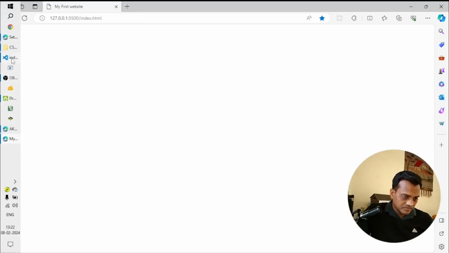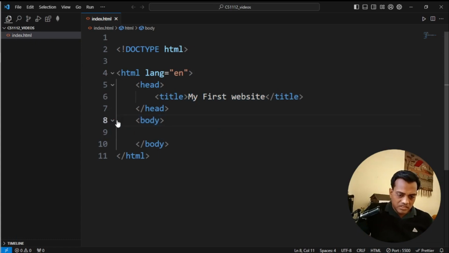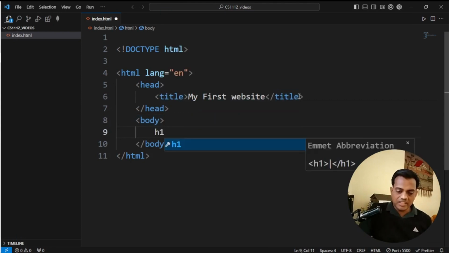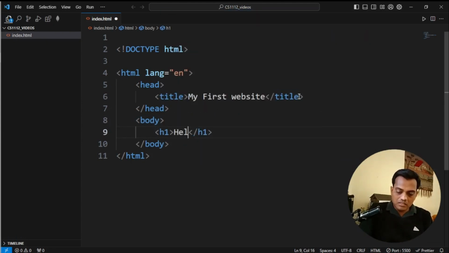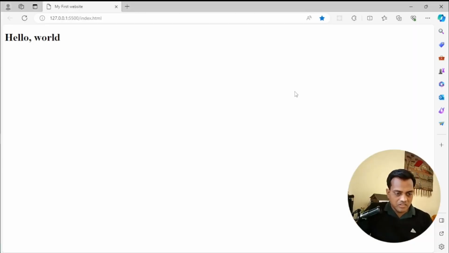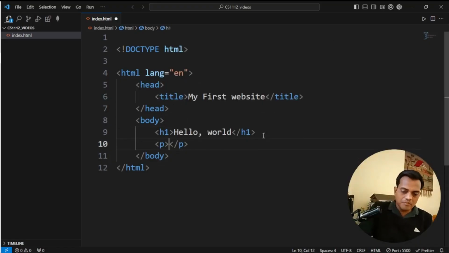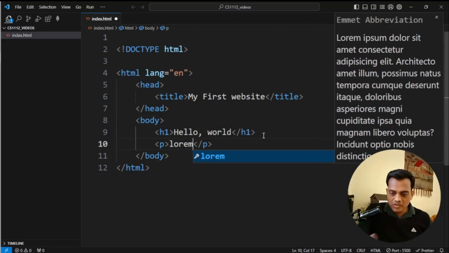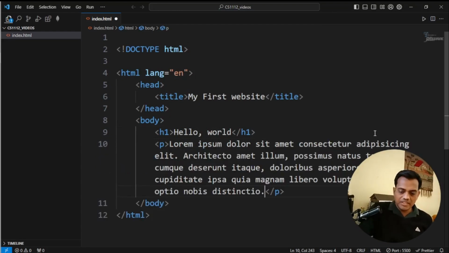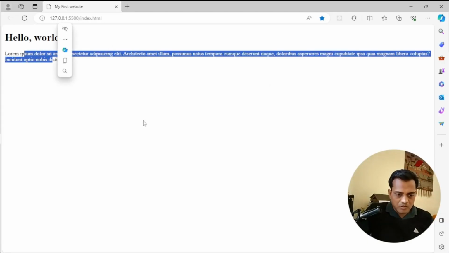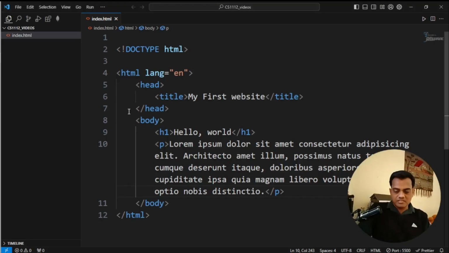Okay, then it is the body. The body will contain some visible content. Suppose an h1 tag is there, and I will write hello world. Save it and see the output. So hello world will be printed here. Then if I take the paragraph and type lorem, lorem will give this default text. If I hit the enter button, you will find the default text here, and you will get the output like this.